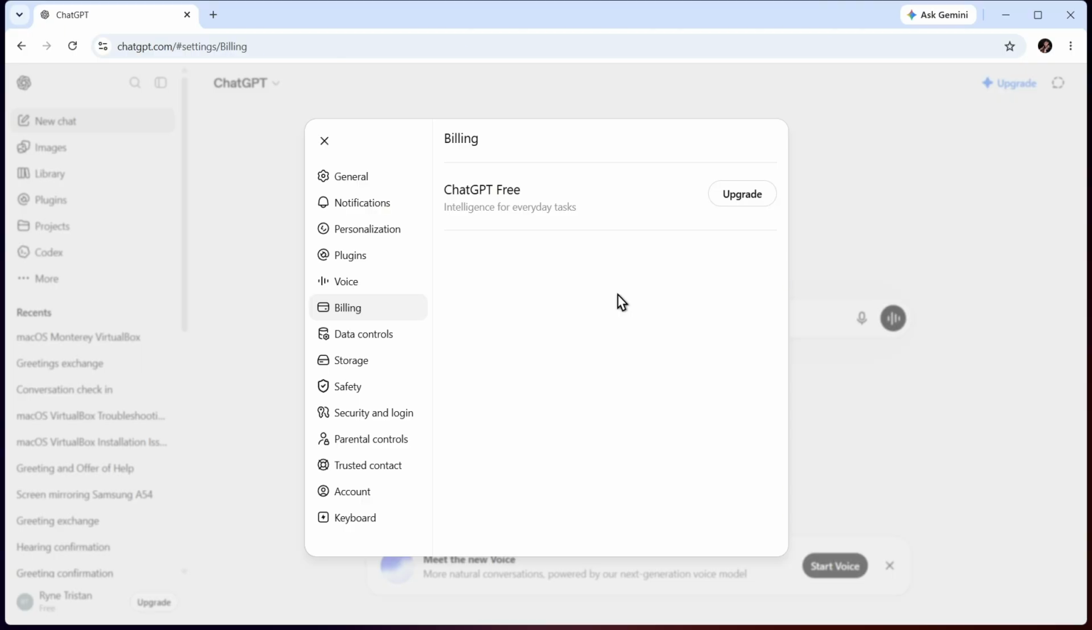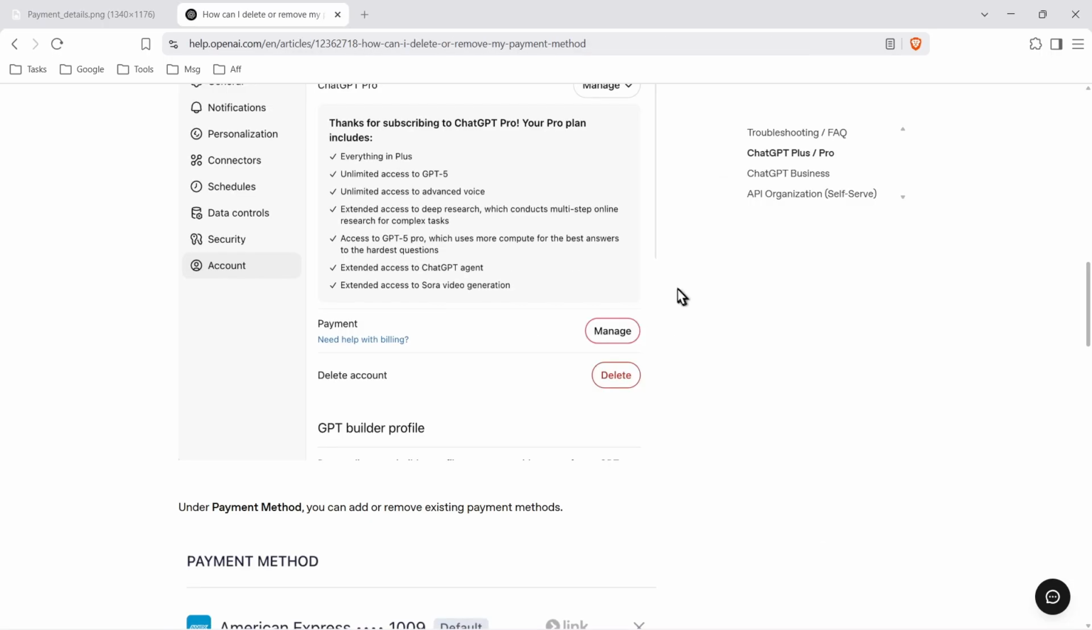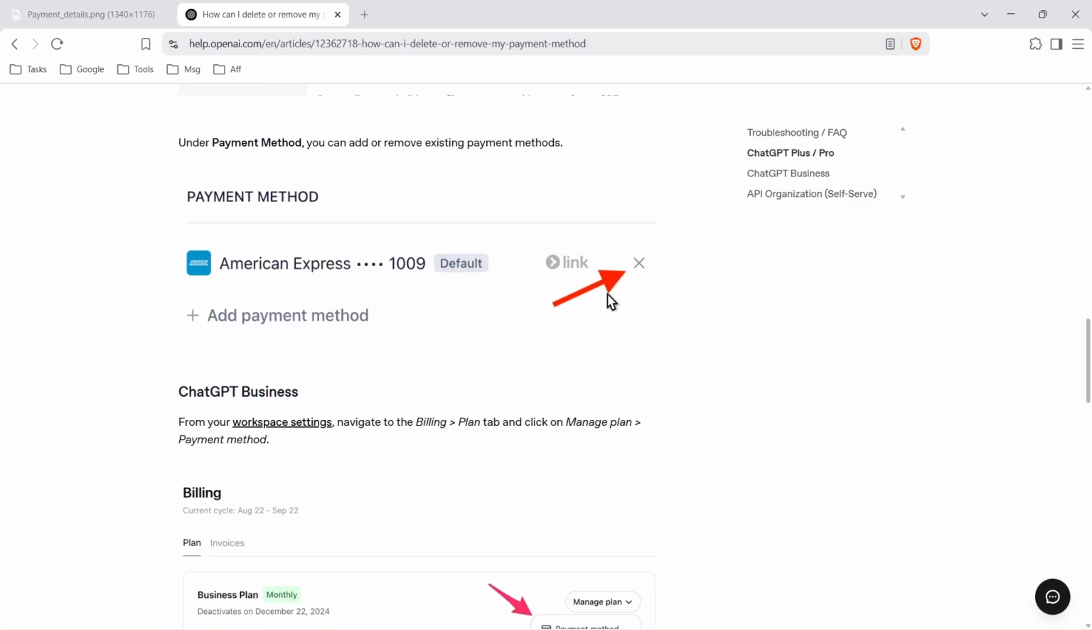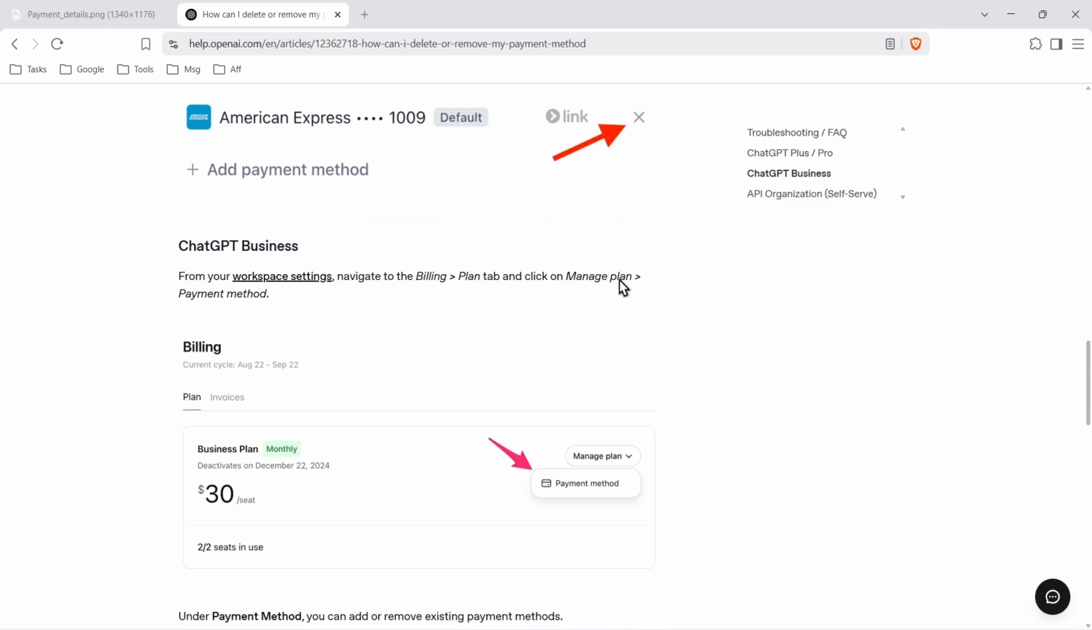Now, to go ahead and remove the credit card, on that same exact account tab, when you go ahead and click on manage right here, you'll have your payment method. Just click on the X button. And once that's done, follow the basic prompts, and once done, you're good to go.